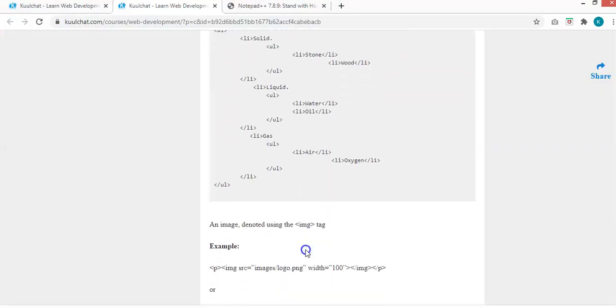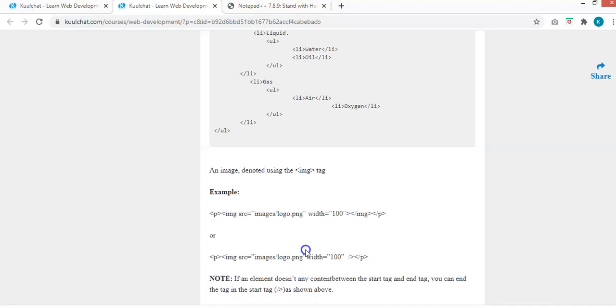Okay, now you have image. So how to insert an image? To insert an image, we use the img tag. Then the src is a short form of source. You indicate where the image can be found.